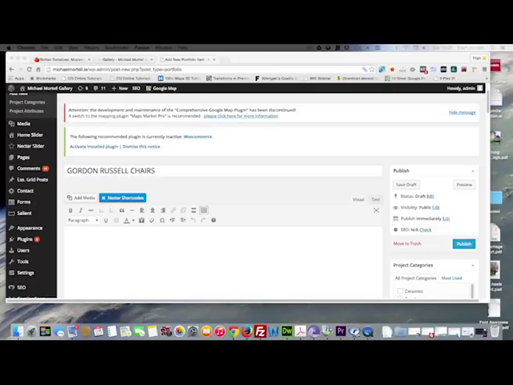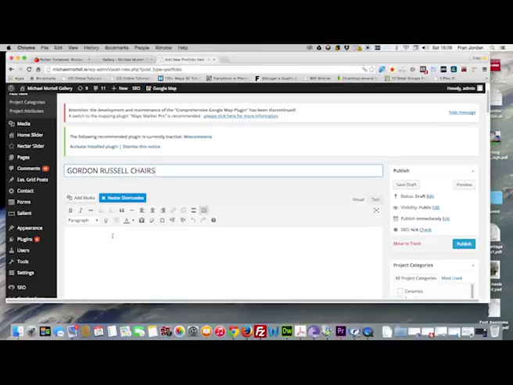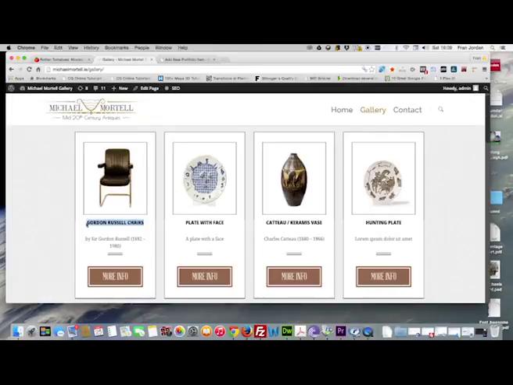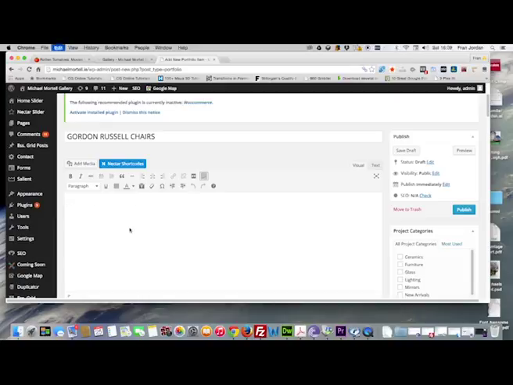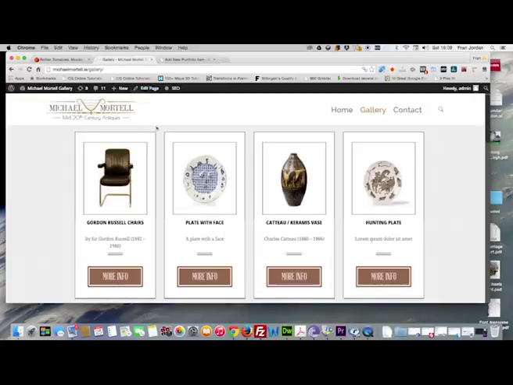Second. Okay. And this bit here will just be a couple of lines about the chair. So it's by Gordon Russell, the year. You might have little bits of that, or you can leave it blank. It's up to you, but just keep it around 5-6 words, because we don't want it to extend more than two lines down. Okay.